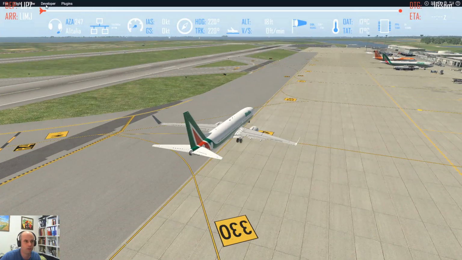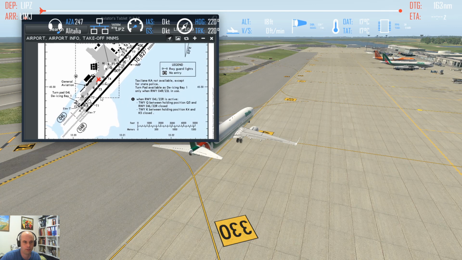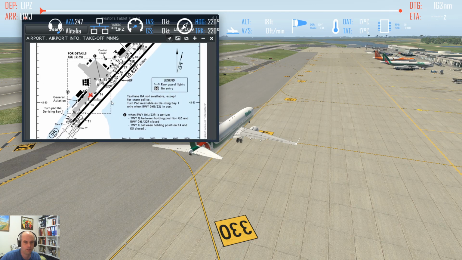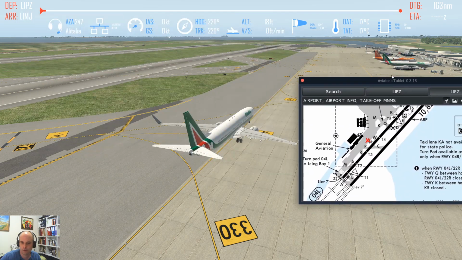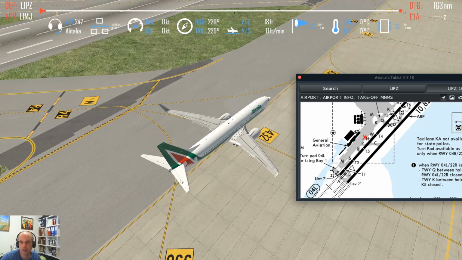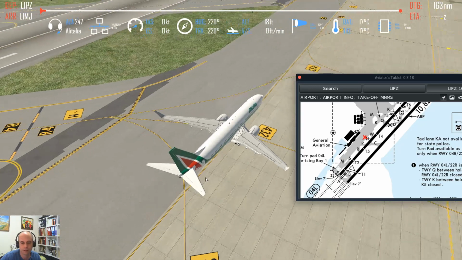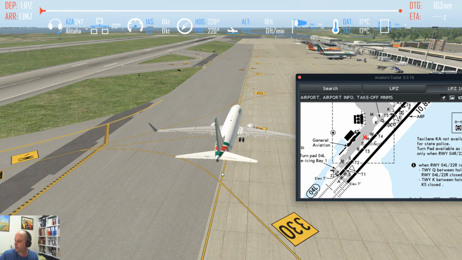I will open maybe the EVI tab here just to make it visible. Okay, you can see it here. So we are going to taxi via this runway to this taxiway, Mike, yeah, I think it's Mike, to holding point 04. So let me just inform.